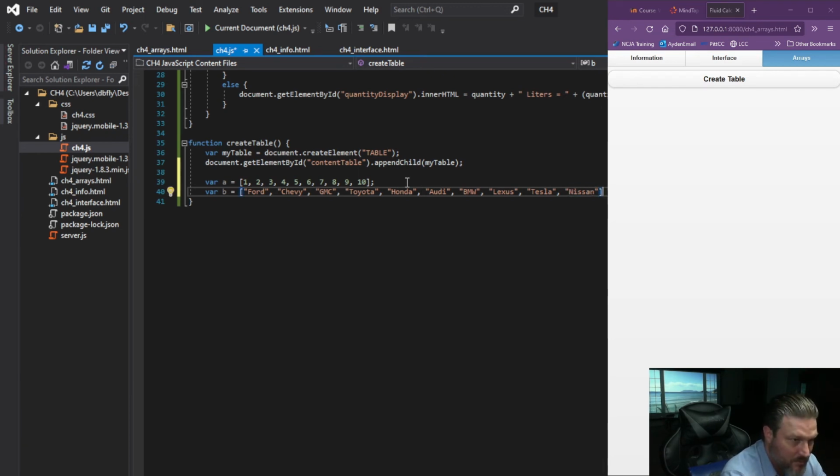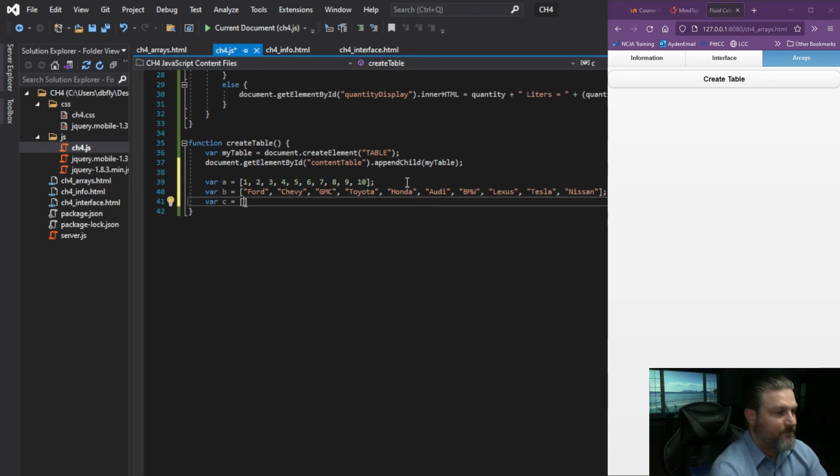Okay, so we have 2 variables here, 2 arrays. One is full of integers, one is full of strings. And the last one, we are just going to leave blank. So it is an array variable, but there's nothing in it at this point. And what we want to do is fill that up. Every time the button is pressed, we want to fill this variable and then print it into the table.